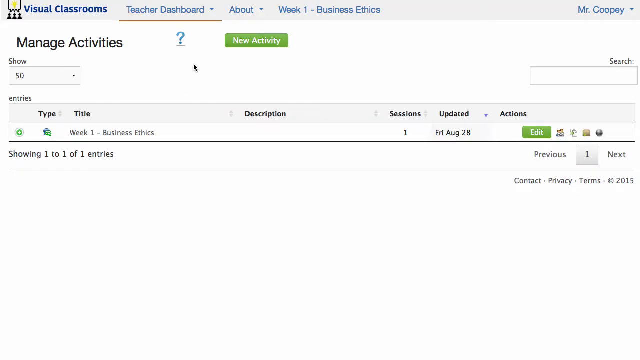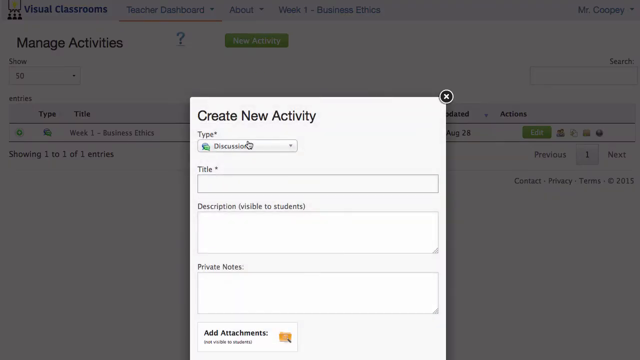Today we'll show you how to create a new activity. From the Teacher Dashboard dropdown, select the Activities page. Then click New Activity. The first thing to choose is a type. Is it a discussion, a homework, a lab, or a quiz? And this is strictly for classification purposes.